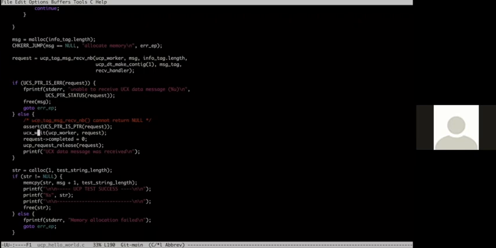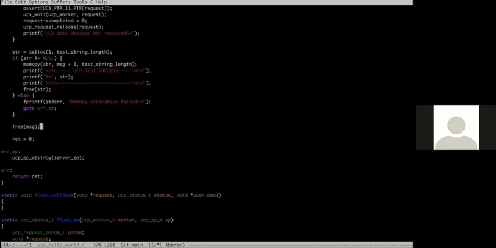Otherwise, we simply tell it to wait on this request. And then once we get the request back, we clear the completed bit, release the message, announce that we have received our message. Then we copy the message out of the data structure and into just a char pointer. And then UCP test success, the string. And then we have finished our client code.